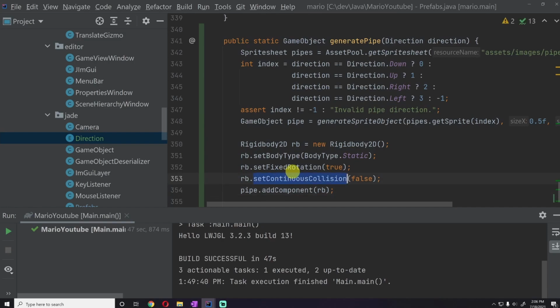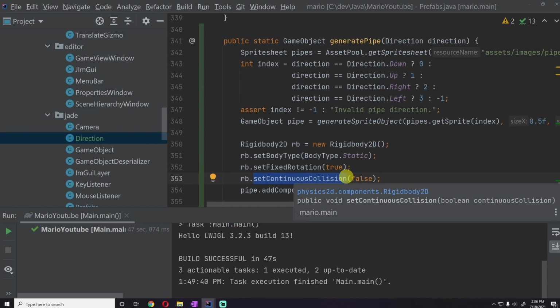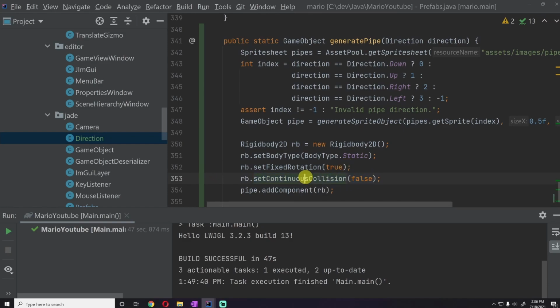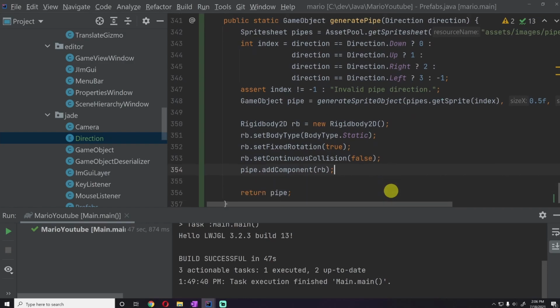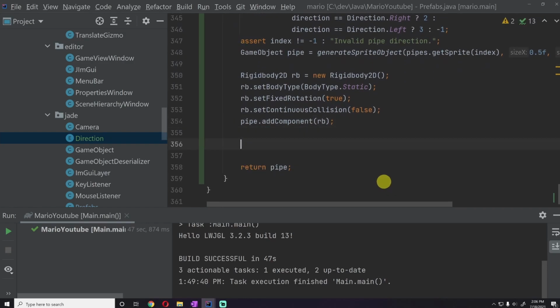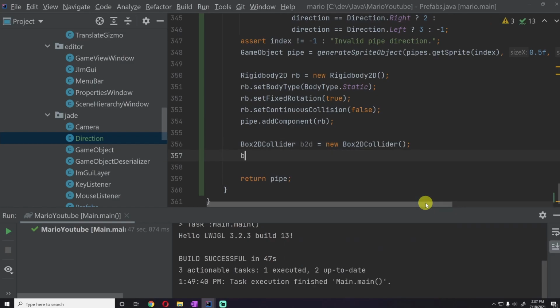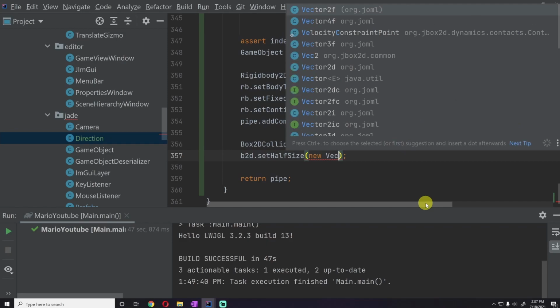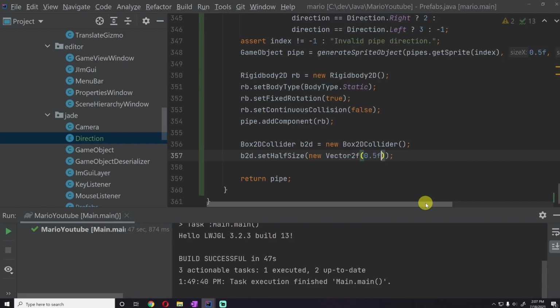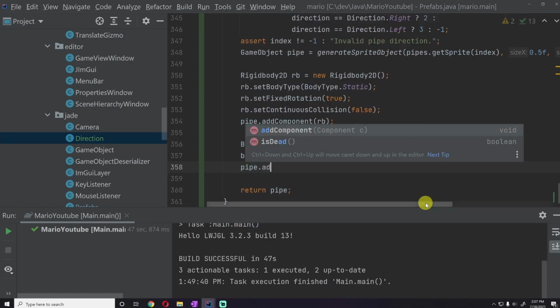Fixed rotation and continuous collision shouldn't really do too much. Continuous collision might be important, but it's not moving, so it doesn't really matter. We should have really initialized continuous collision to false, since that is the appropriate value for most objects. Next, we're going to use a box 2D collider to represent the pipe. So we'll say box 2D collider b2d equals a new box 2D collider. Then we'll say b2d.set half size to 0.5f 0.5f, which is going to be a new vector 2f. And that should give us the correct bounds, and we'll add that component to our pipe.